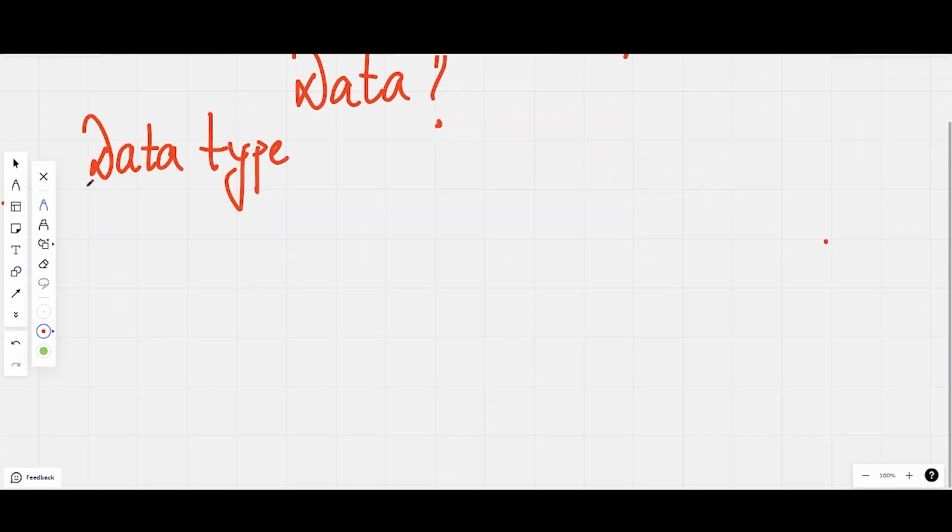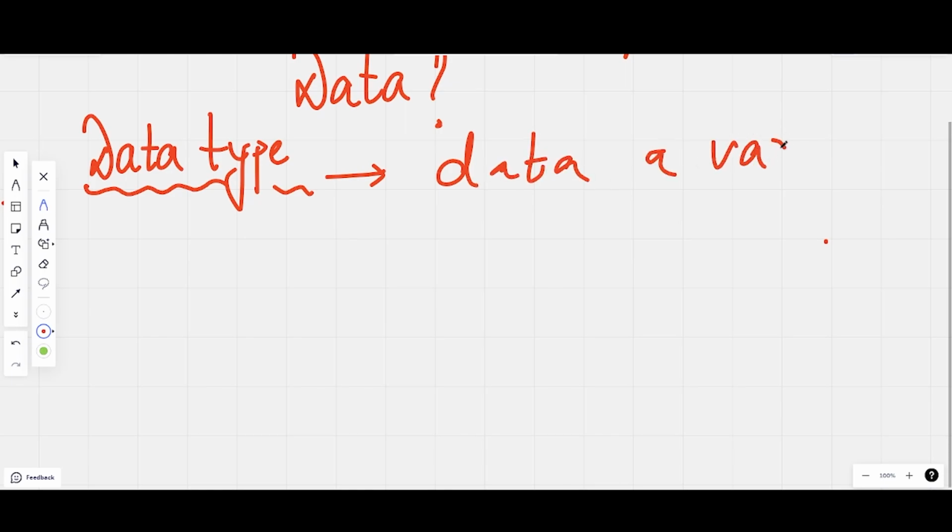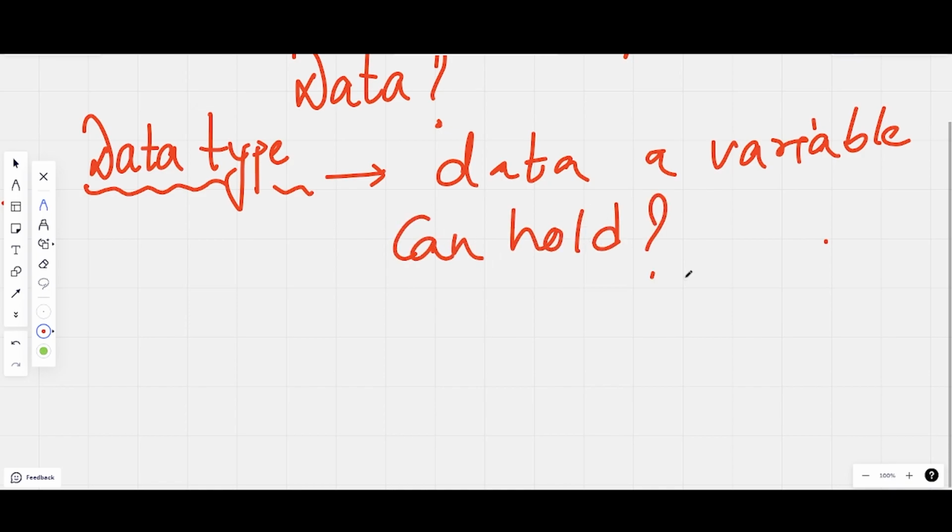Now, when it comes to the definition of data type, in very simple words, you can say that data types are nothing but data a variable can hold. So it can be any kind of data, whether it's a number or maybe a decimal number or something else, which we will discuss later. But right now, you can simply remember these 5 words: data a variable can hold. Or you can even add one more word in front: type of data a variable can hold.